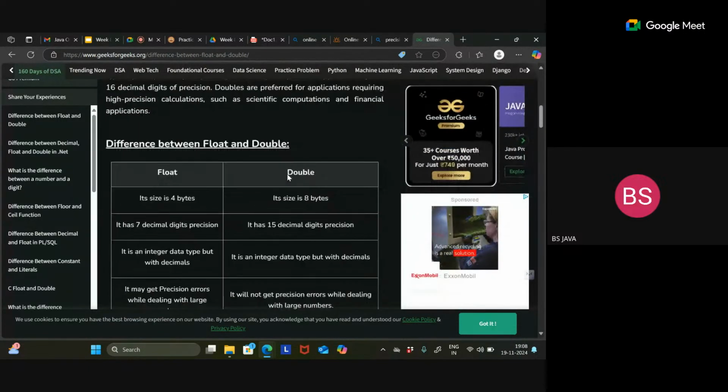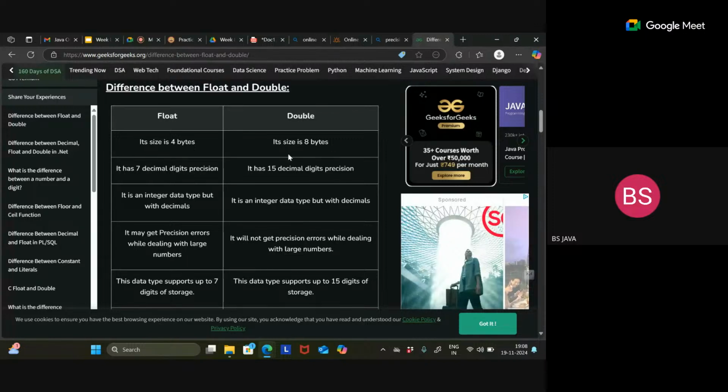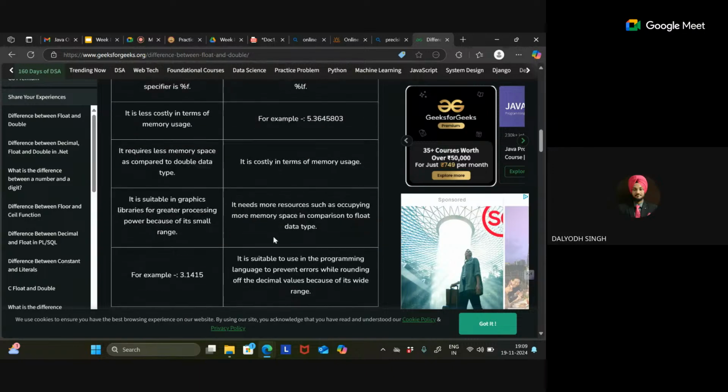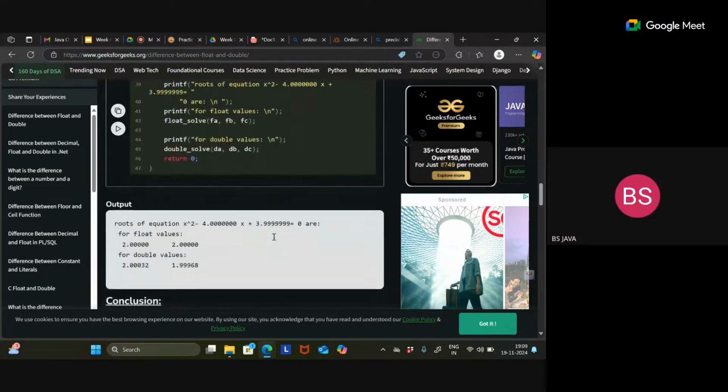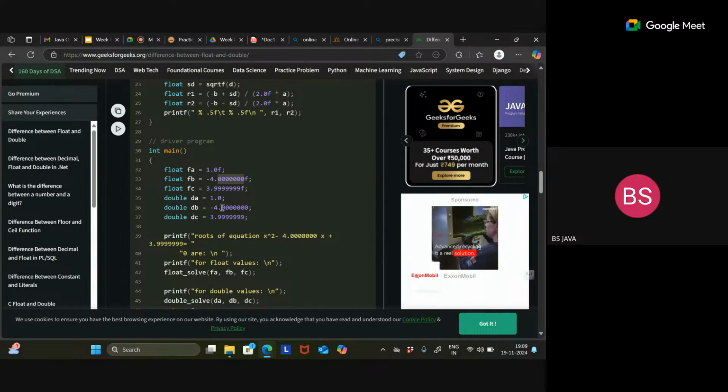That's all, it's about byte size. Float has 7 decimal precision, but double has 15 decimal precision, based on the value which you have to store. Float is less costly in terms of memory use, just because of the memory. After the decimal point it can store only 7, 1, 2, 3, 4, 5, 6, 7 only, whereas double can store more than that, up to 15 decimals.